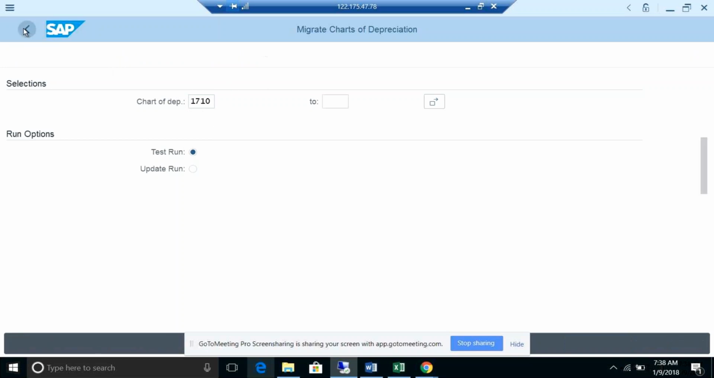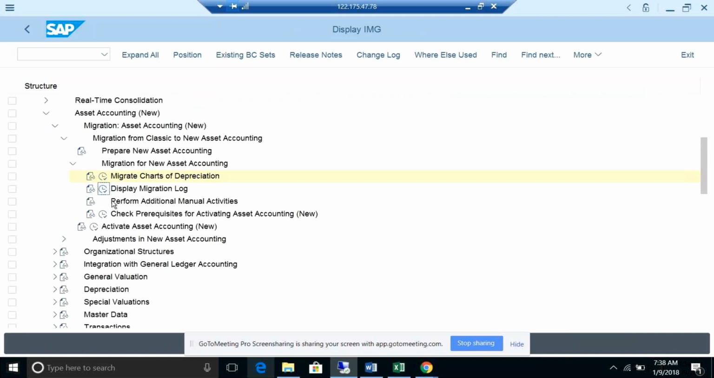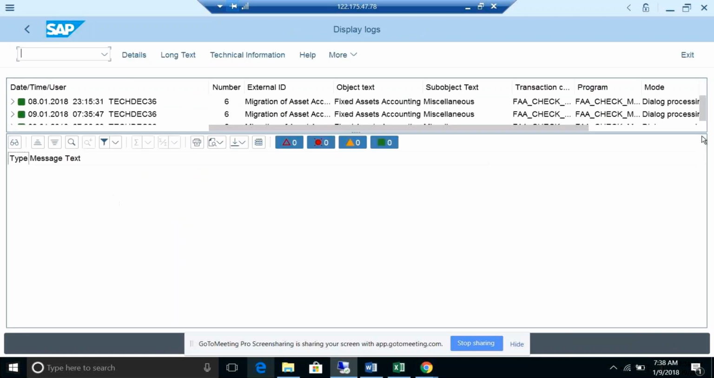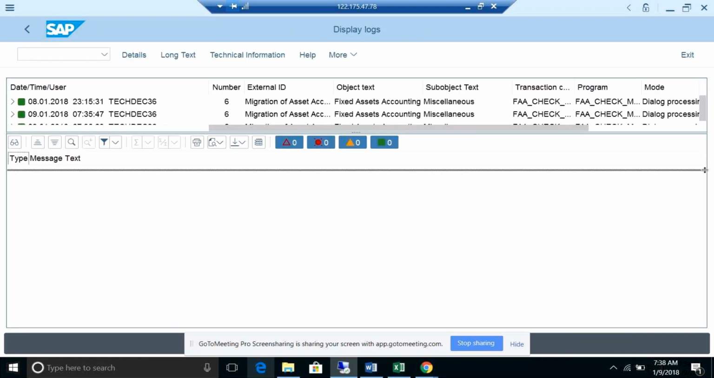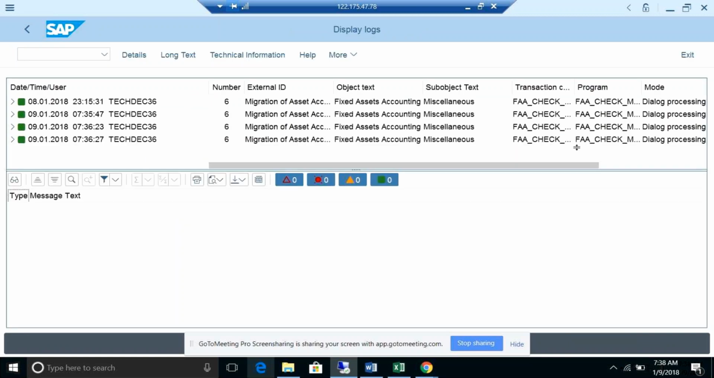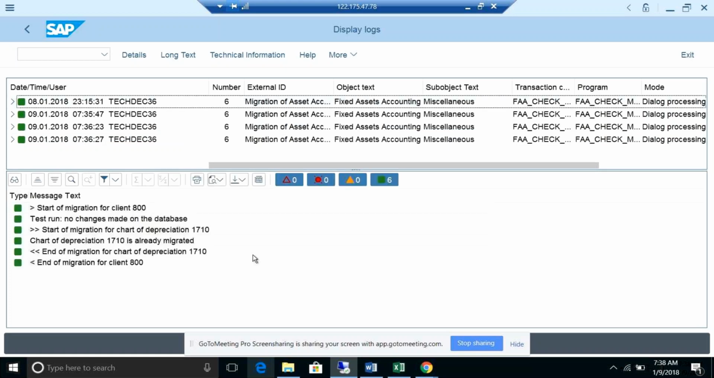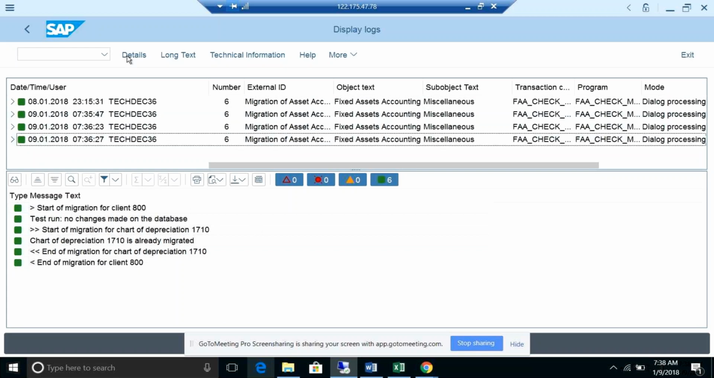There's a log. You can see the log. Once you have migrated, if there are any errors, it will give you the error messages, if there are any things you need to rectify. So it's already migrated and it is successful. The client 800 and chart of depreciation 1710 is already migrated.